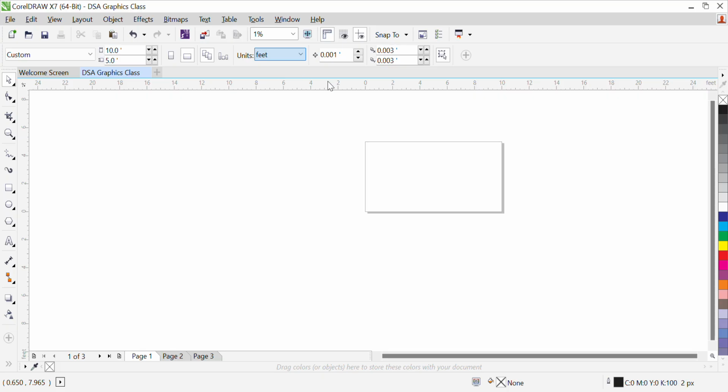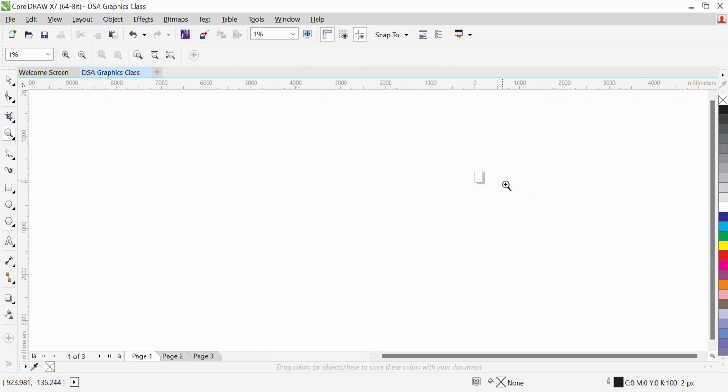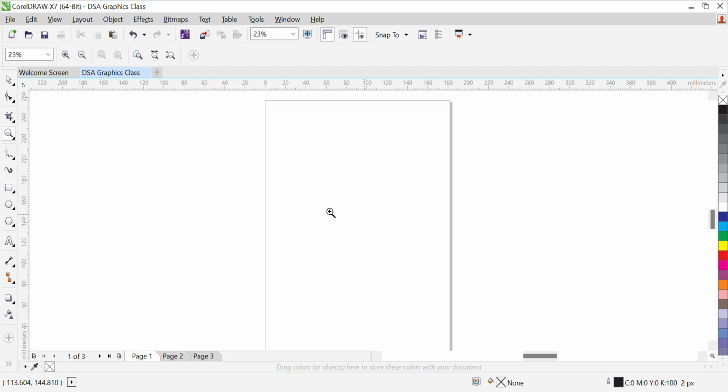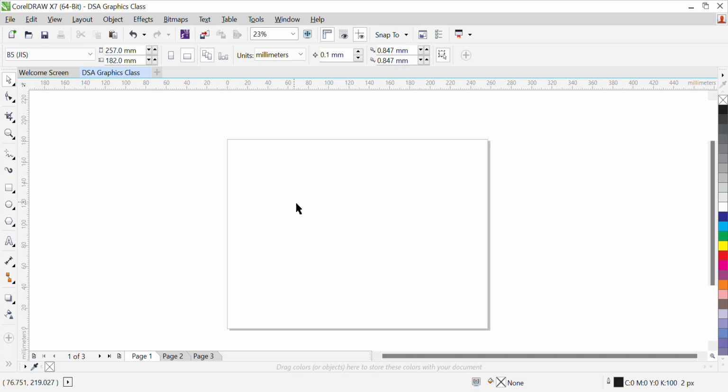So that's it about the property bar. Let me change this back to B5. So this is B5, and it is in portrait orientation. I can switch this to landscape. So we can have our design here.